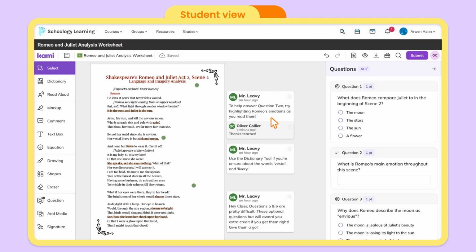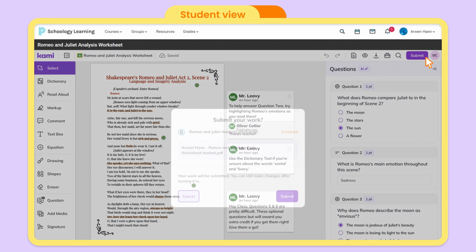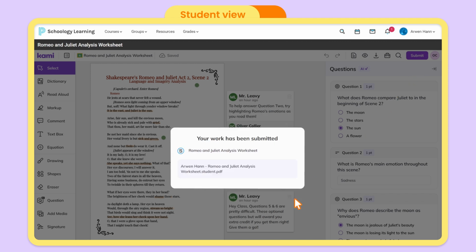As a student, I'll answer some of the multiple choice questions and a short answer question. When students are done, it's another simple click of the big purple button, which is now the Submit button for students. They never have to go back to Schoology to turn their work in.